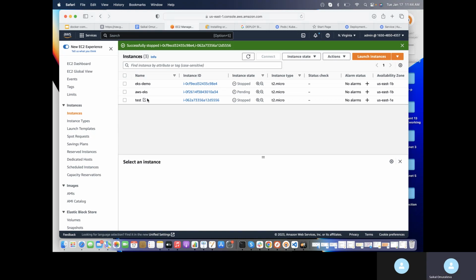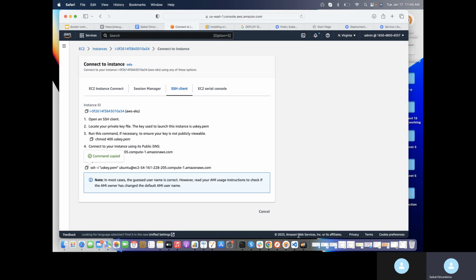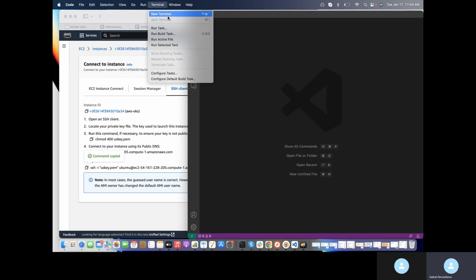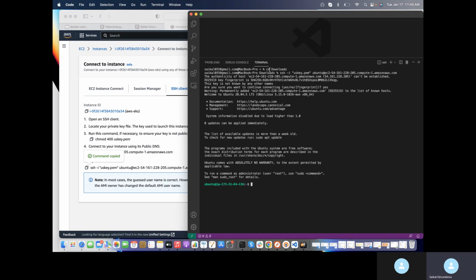First, after my machine is ready, we need to SSH through Visual Studio Code or a terminal using the SSH key pair. So I go to my terminal. My key is located in downloads. Copy, paste. Yes, so I'm on the Ubuntu machine. Next, I want to update my server. For that, I'm using the command sudo apt-get update.